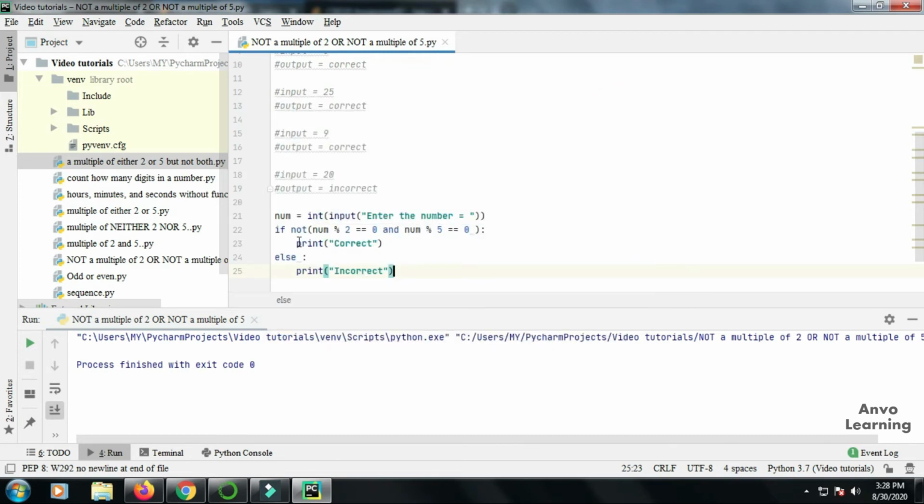I have used the not condition. That means that when both of these conditions are satisfied, it won't be accepted due to not. That is, if it is not a multiple of 2 or not a multiple of 5, only then will it print correct, else it will go here and print incorrect.